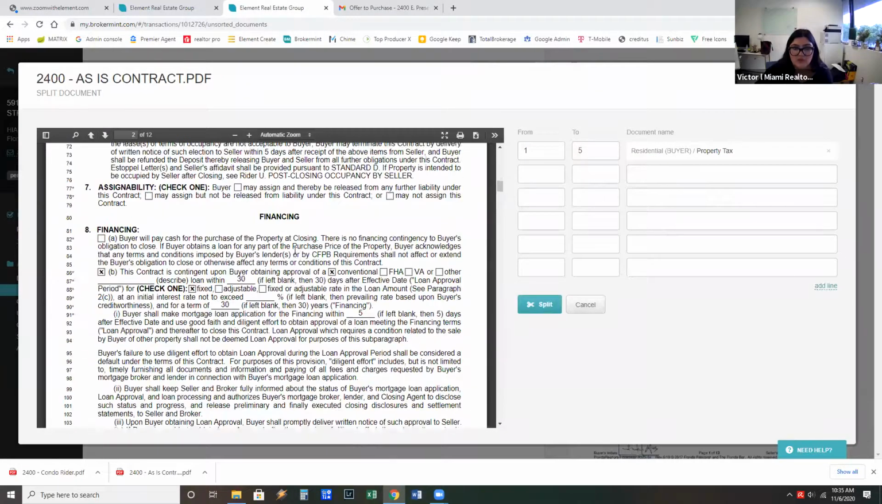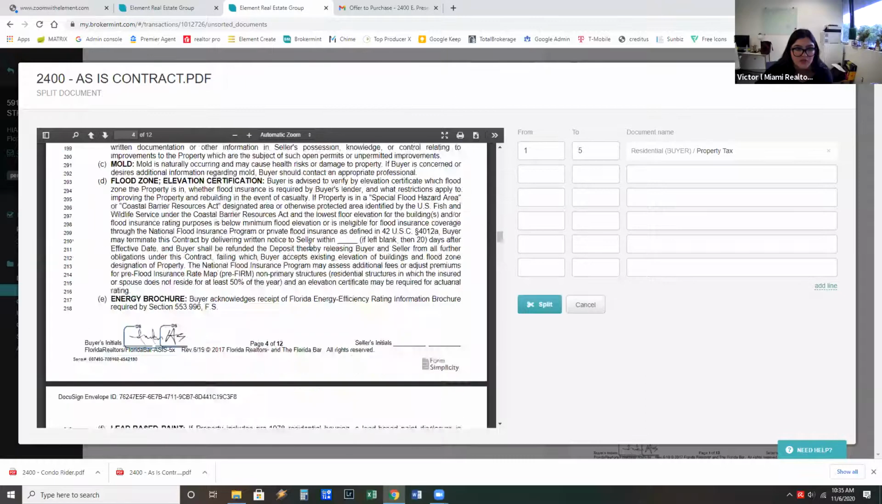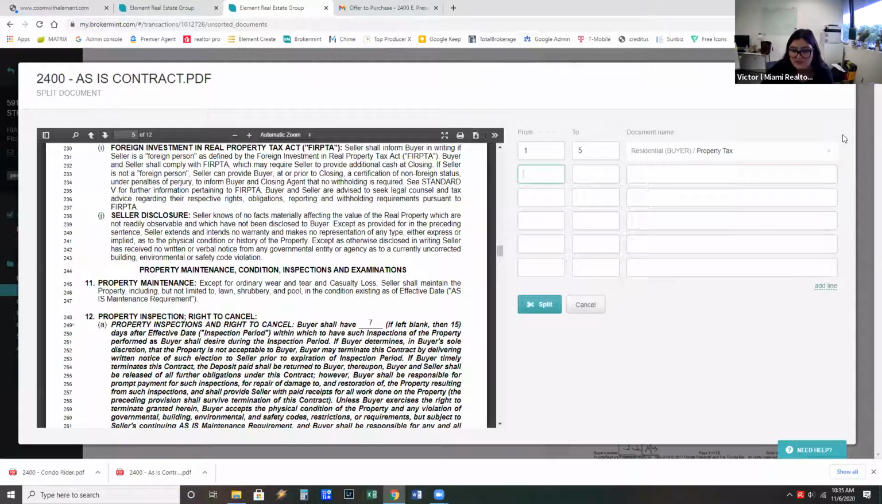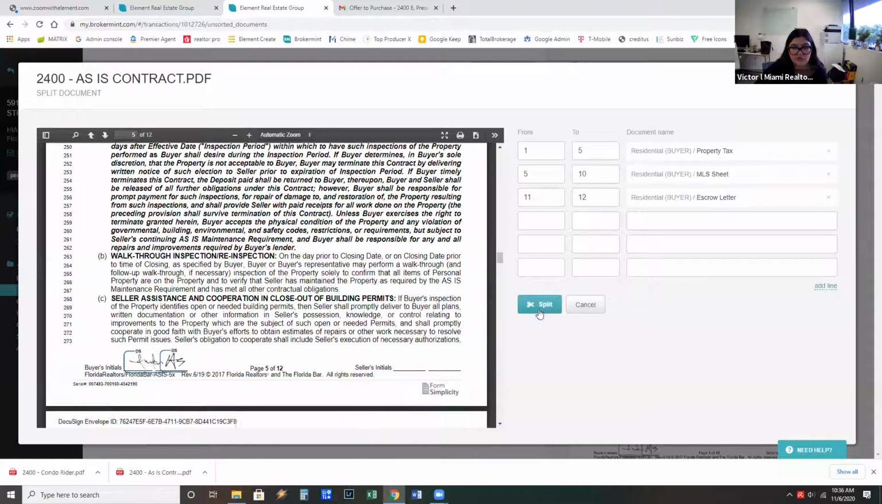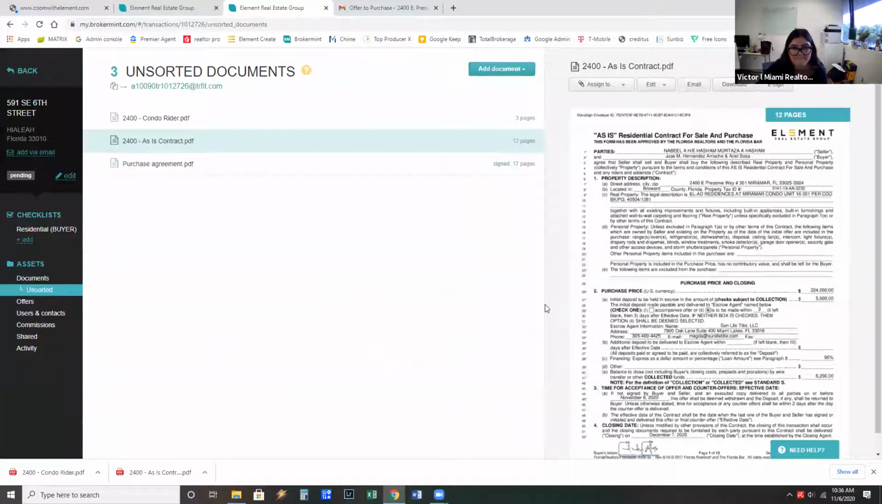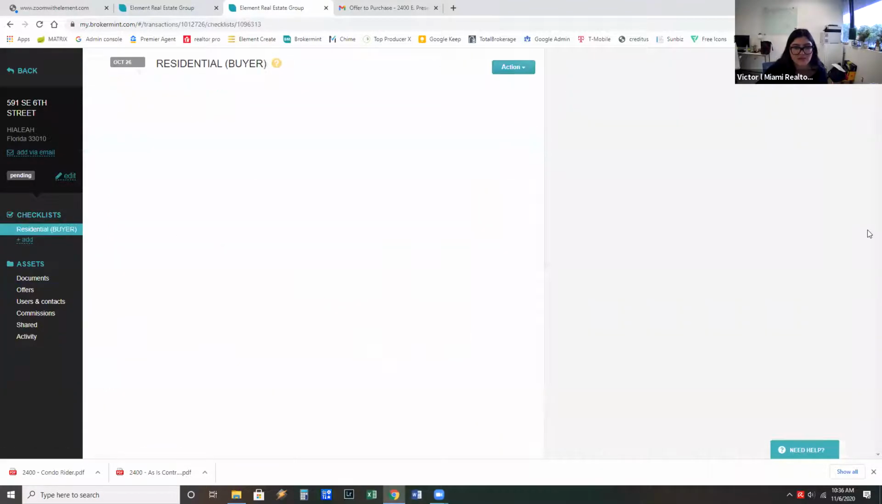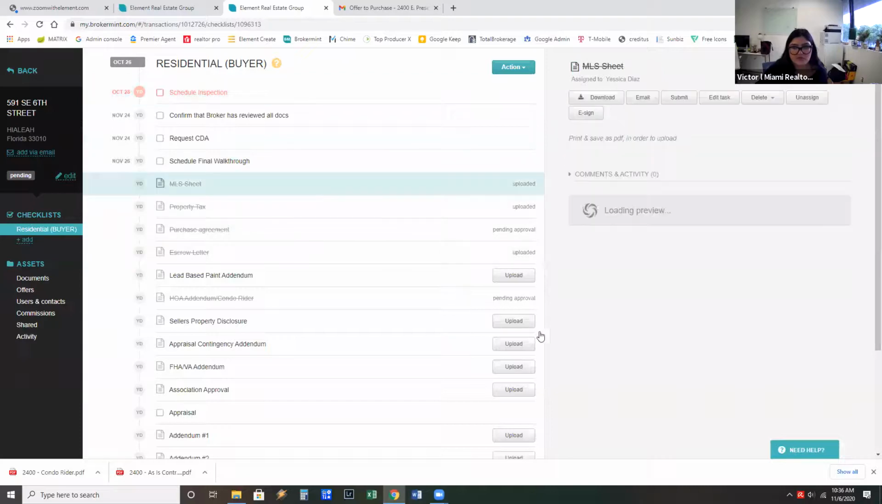Okay, so you still have other pages to upload. So let's say 5 through 10. Oh, shoot. It's the MLS sheet. Okay, and then you have 2 pages left. So 11 through 12 is an escrow letter. And then you just click split and it'll assign it to where you put those pages.